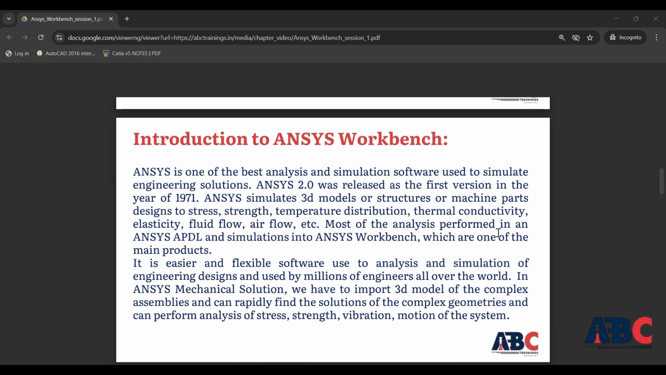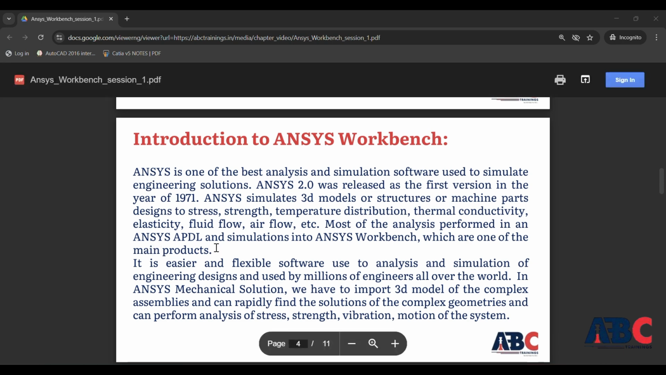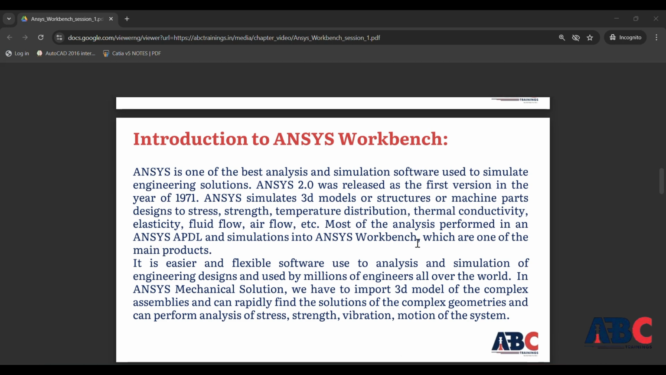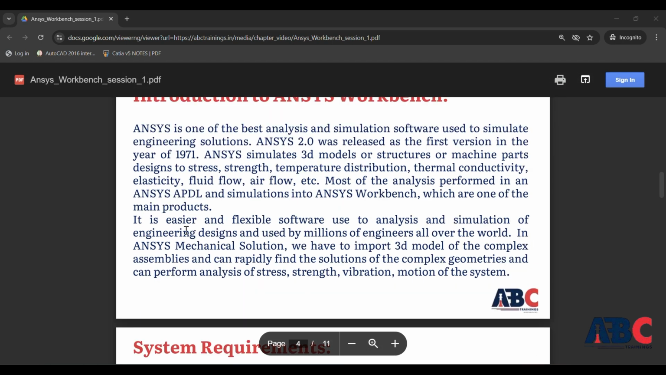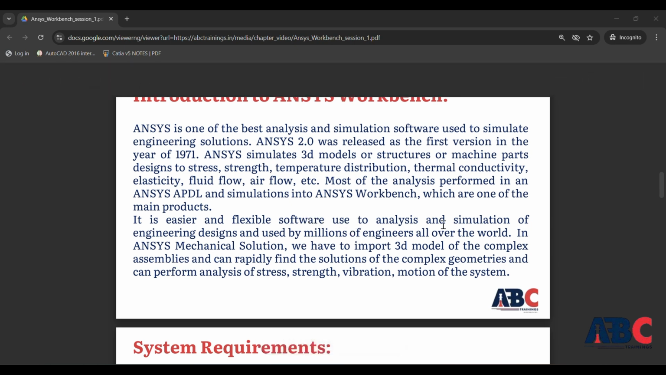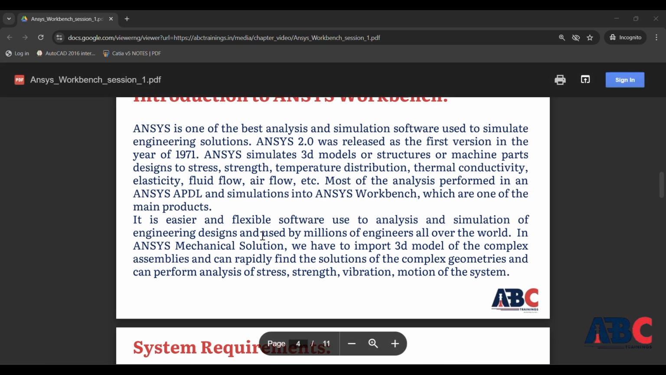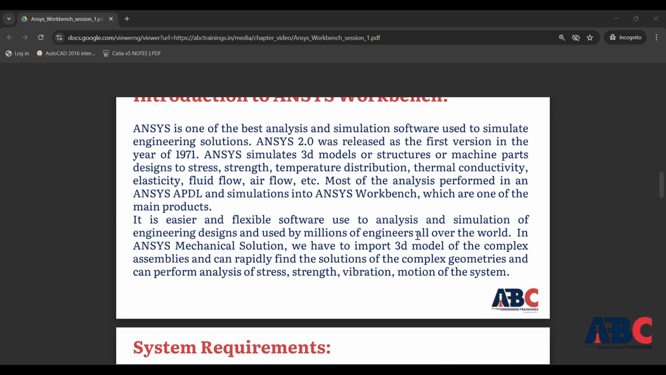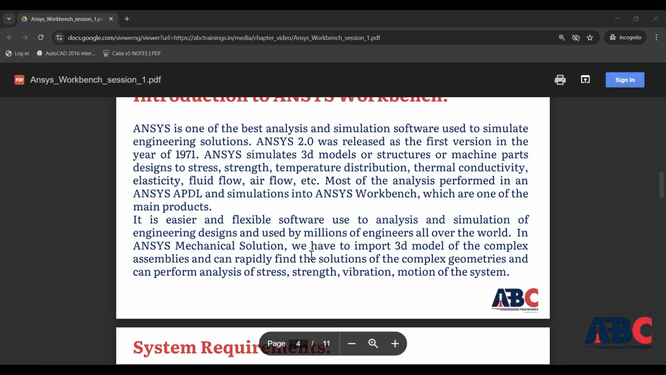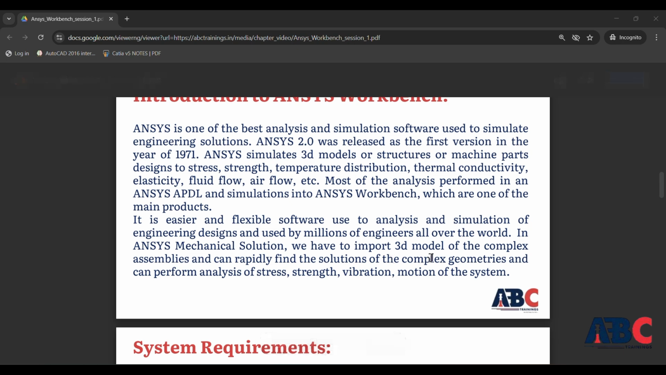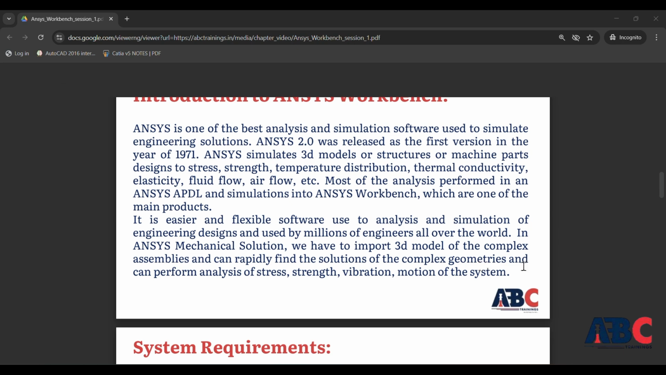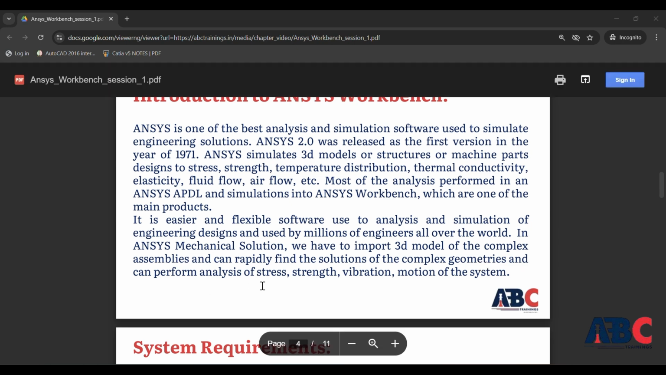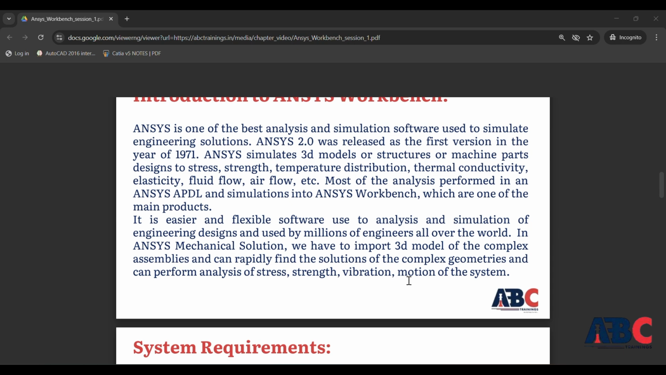Most of the analysis is performed in ANSYS APDL and simulations in ANSYS Workbench, which are two of the main products. So it became easier and flexible software used for analysis and simulation of engineering designs and used by millions of engineers all over the world. In ANSYS Mechanical Solutions, we can import 3D models of complex assemblies and can rapidly find the solutions of the complex geometries and can perform analysis of stress, strength, vibration and motion of systems.